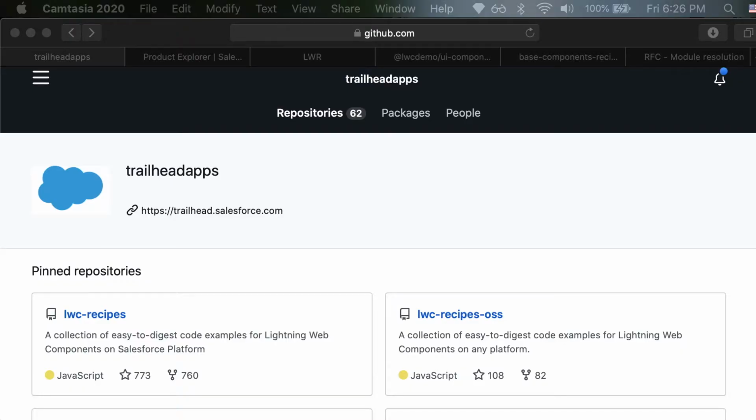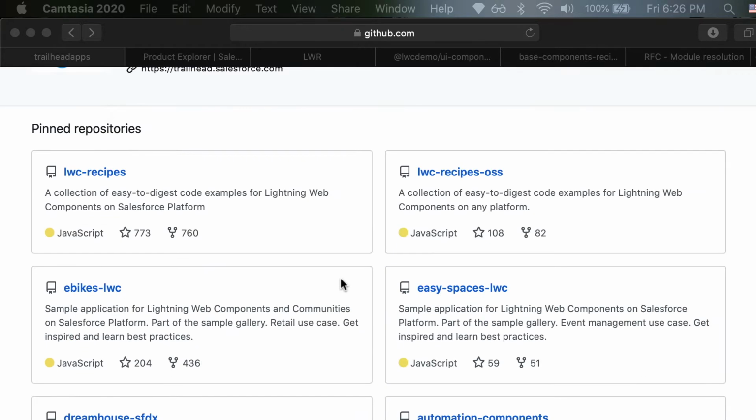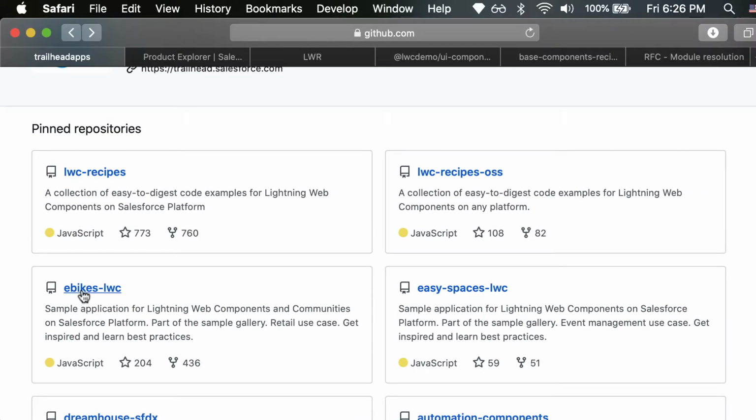Getting right into the demo, I've gone to the Trailhead Apps GitHub repo. This repository is maintained by evangelists and has some great recipes for getting started. I chose to use the eBikes Lightning Web Component application, and I've deployed that to Salesforce through SFDX and to my dev hub. So let's go ahead and take a peek.